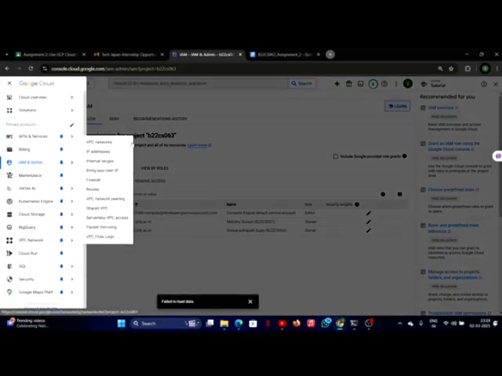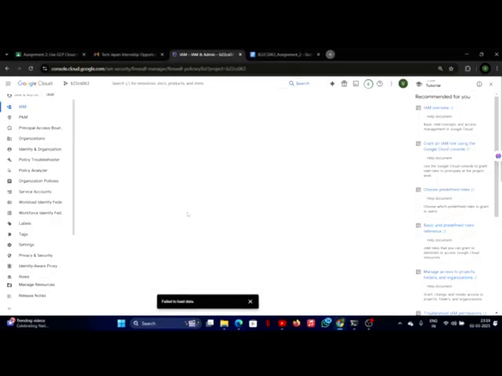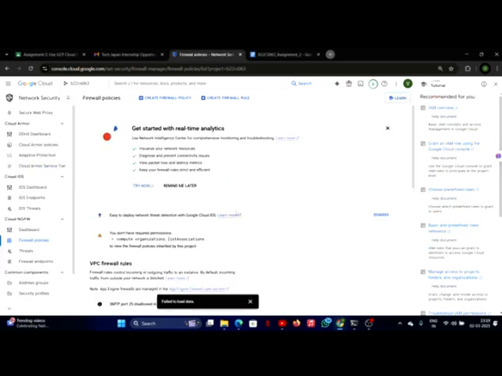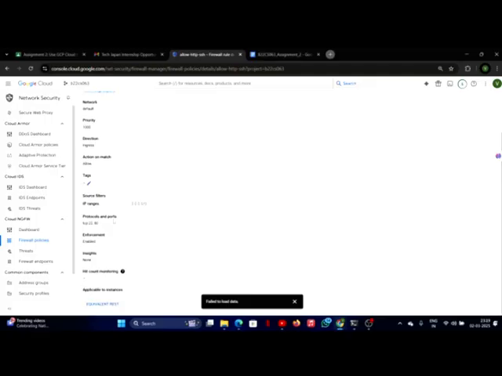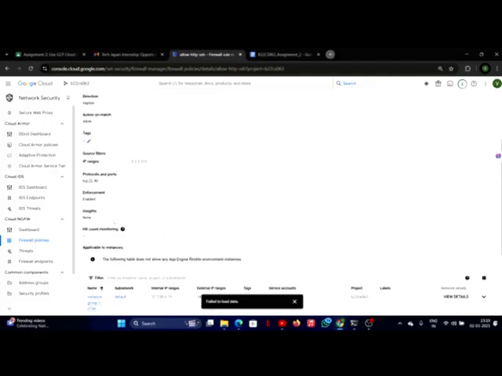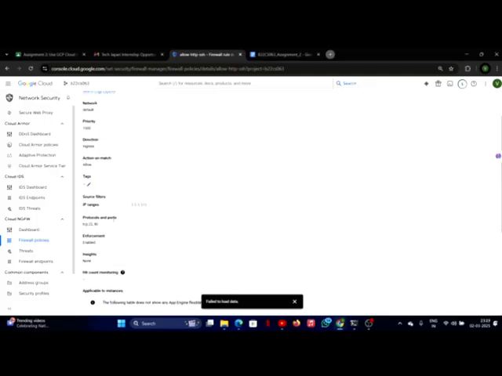And the last step is setting up firewall rules. I also set up firewall rules to allow only necessary traffic. I created a rule named allow HTTP SSH, which allows port 80 HTTP for web access and port 22 SSH for remote access. This makes sure that only authorized users can connect.